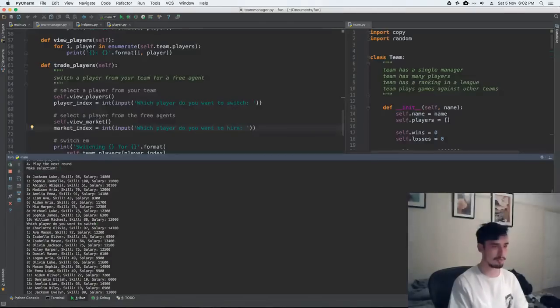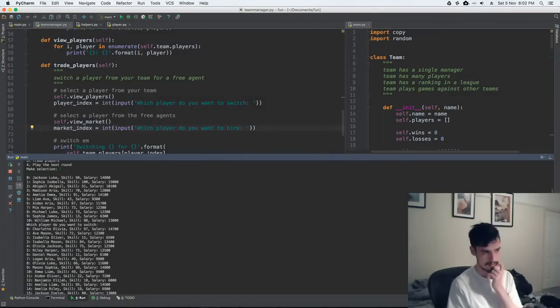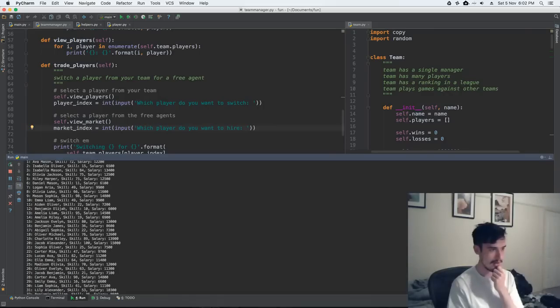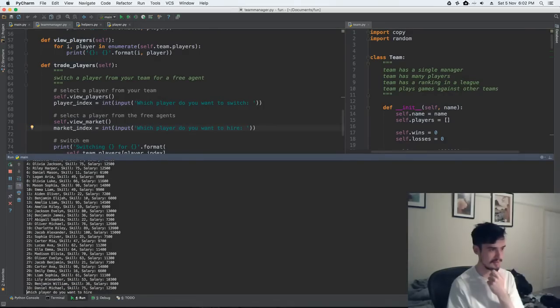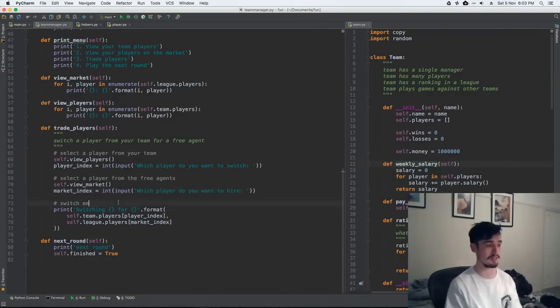And then we say, all right, who do we want to trade her for first? So this is all the free market agents. We want to trade her for someone that's a bit cheaper. So let's say 16, Benjamin James, who's only going to be paid $8,600 a week. Benjamin James, where was he? I've completely lost him. There we go, 16. Right, so we say, hey, we're switching Amelia Emma for Benjamin James. Cool. Now, we didn't actually make that switch yet, but we can see that the UI for doing that is ready to go.